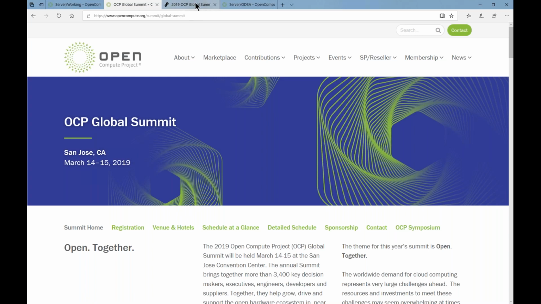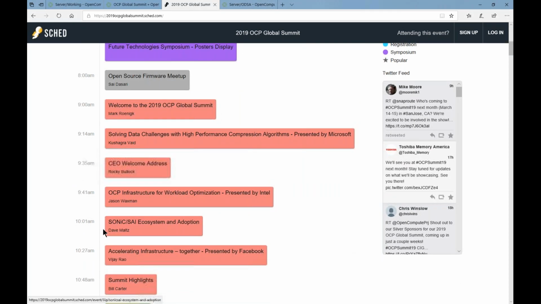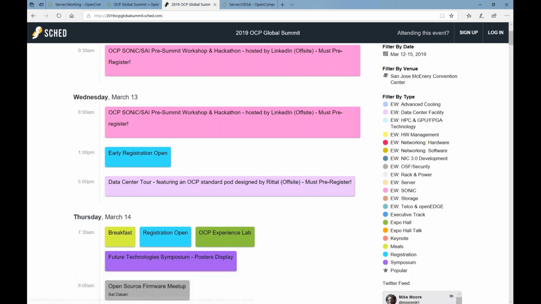As part of the summit, the second link there is for the Sched link. All of the tracks and events in the summit are on Sched. If you look down, there's a lot of stuff happening at the same time. The two that we're doing through the server group, if you filter by type, are the EW server and the NIC 3.0 development. Those are the two engineering workshops that we're running, so those are the ones we're focused on here.